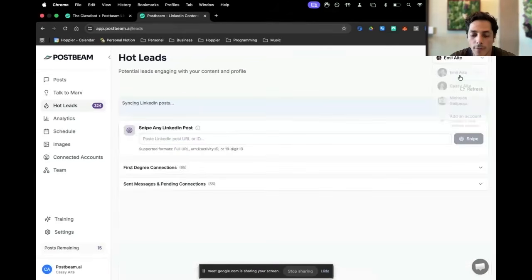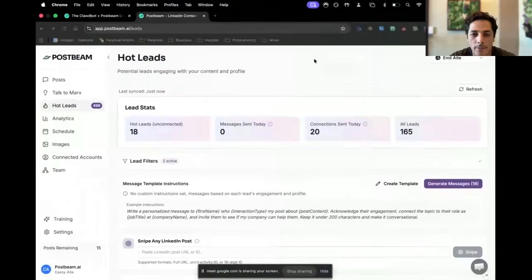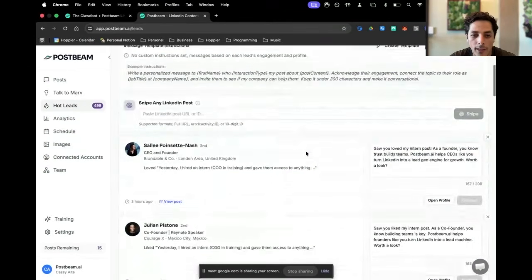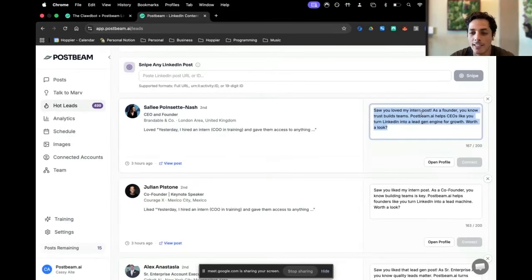And then you can see what it did for Mills. So today, when we told it, hey, go connect with 20 people in our ICP, it actually went out and sent those 20 connections. And all of these messages are AI generated messages that are very personalized in your voice, because Postbeam takes into account the context of the person, their position, their company, and how they interact with your post. So it's going to send this really great personalized message.